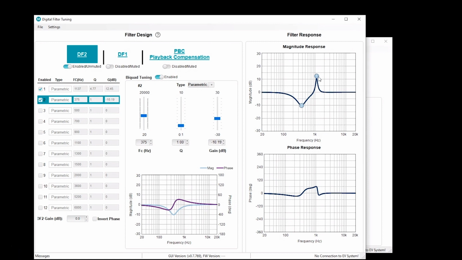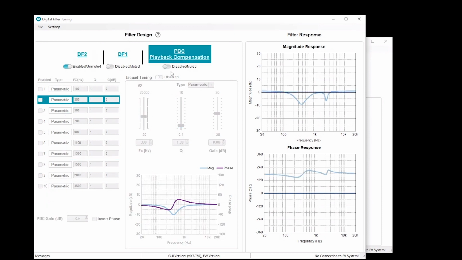Now you also have the option of drag and drop on the filter controls here. So you can actually take the filter number 1 icon and move it around. And then you can also edit the filters easily that way too. And you can hit control and the mouse scroll wheel to adjust the Q of the filters as well. That's another way to do it. So this is the same interface for digital filter 1, digital filter 2, and also the playback compensation filters. So it's a very similar interface. So this gives you access to all the tuning.